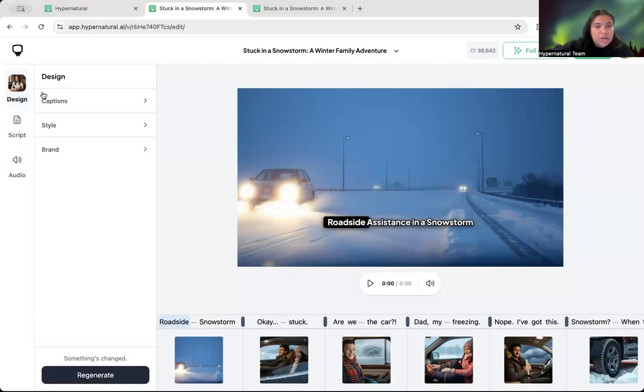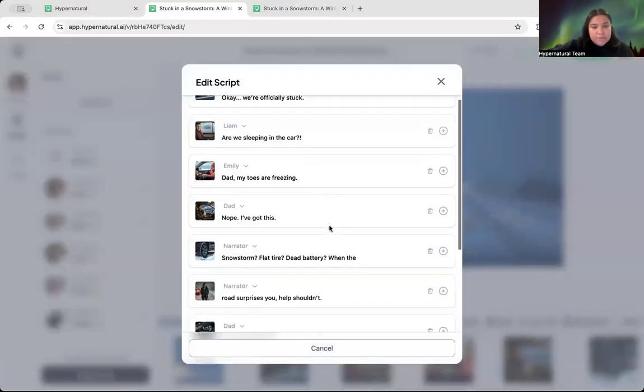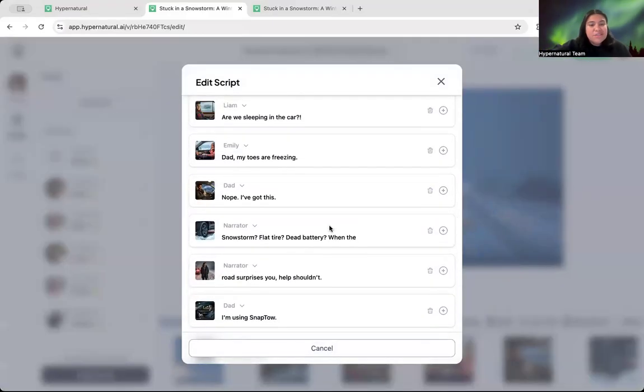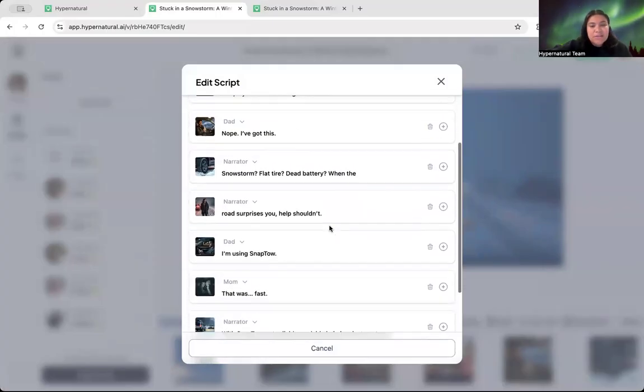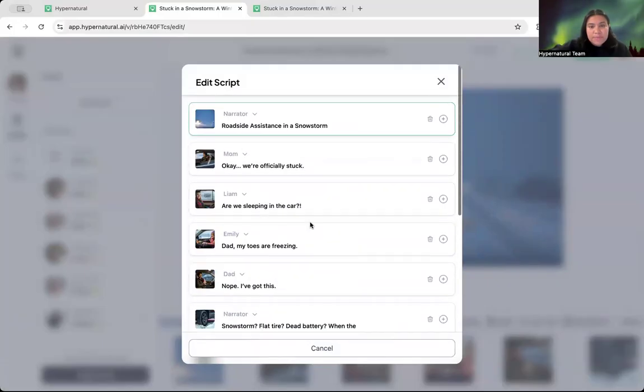Okay, so that's everything in our global design settings, our script settings. So here is where you would edit the script. If you wanted to make changes, something didn't sound right, etc., this is where you would go ahead and edit parts of the script.